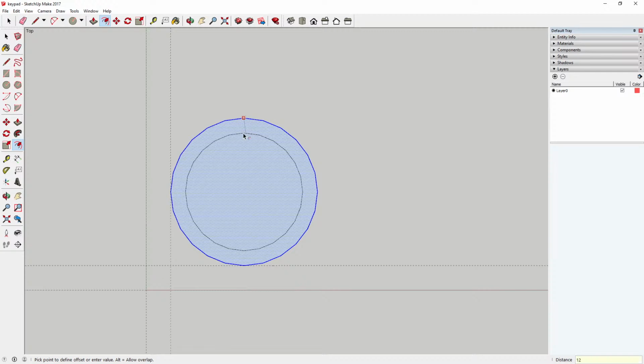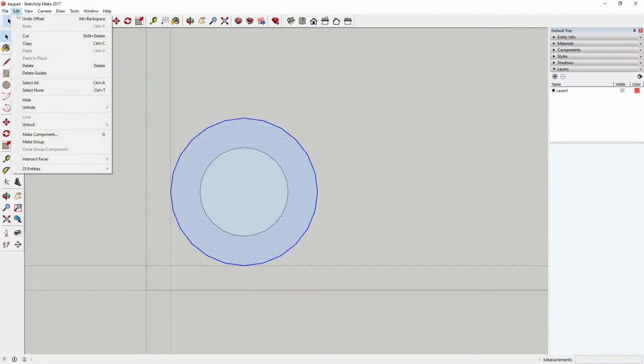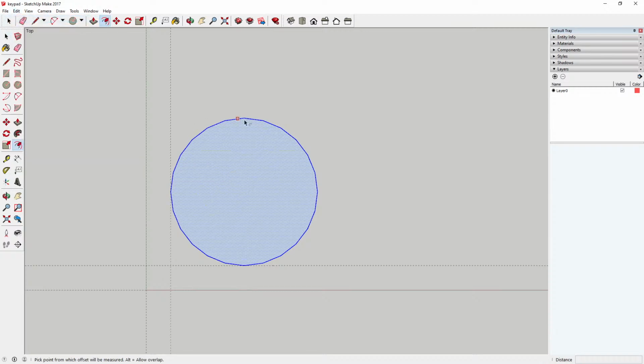So, right, that's quite a lot, isn't it? That's quite a lot. It's quite thick. That's going to be, undo that. Let's go.